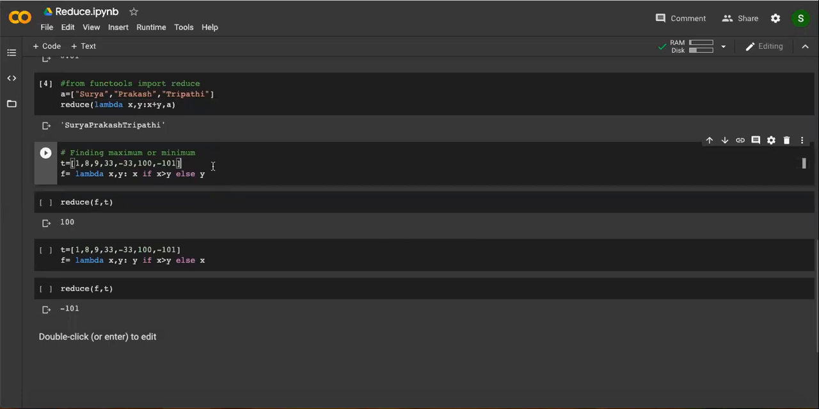Now, the reduce function comes very handy if you have to find any minimum or maximum in a list. So what I have to do is write a lambda function. I have written a lambda function called f. Basically, it takes x and y as input, and it will give x if x is greater than y, else it will give y as output.